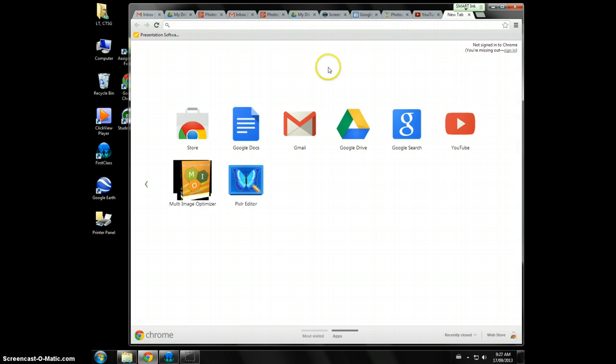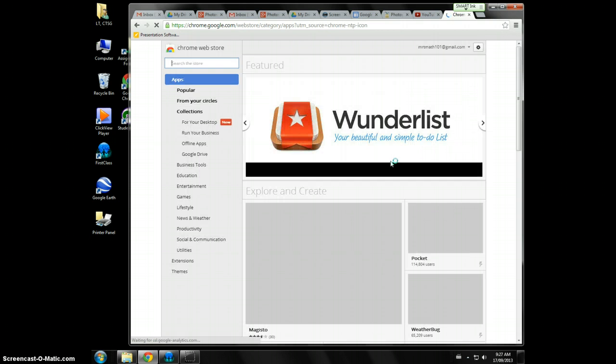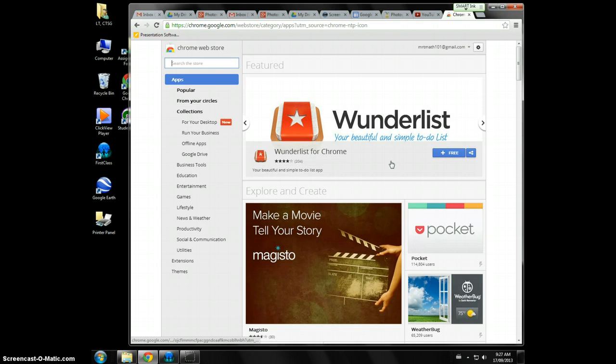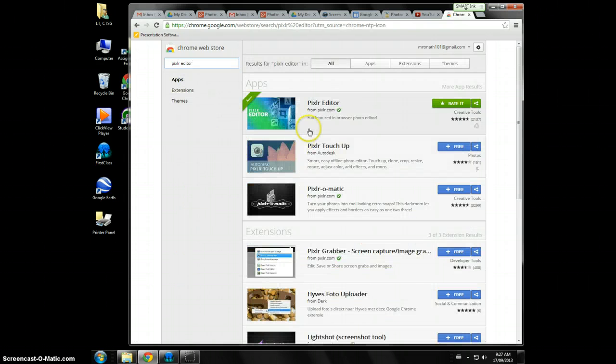If you go into Google, to the Google Store, which is this one over here, click on the Google Store, and I would highly recommend that you install this. You can install it onto your computer, and you can also install it onto your smartphone. It's a pretty intense photo editor. It's called PixlrEditor. Click onto this, and it's free.